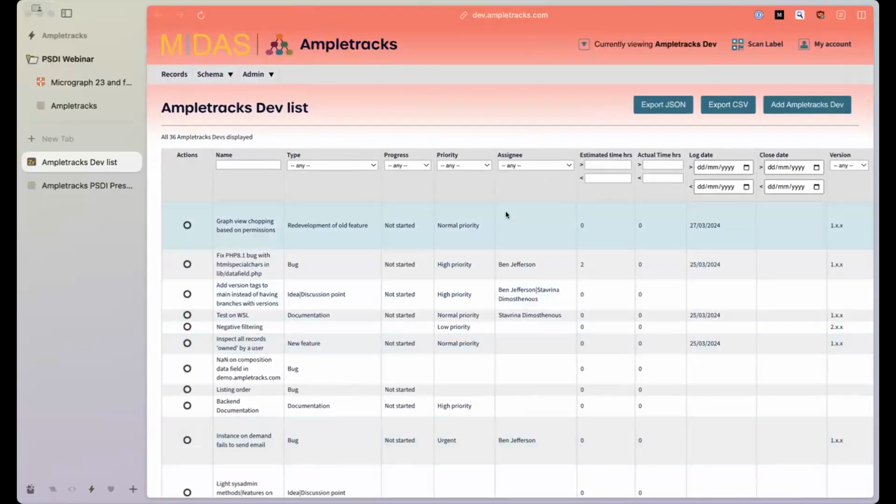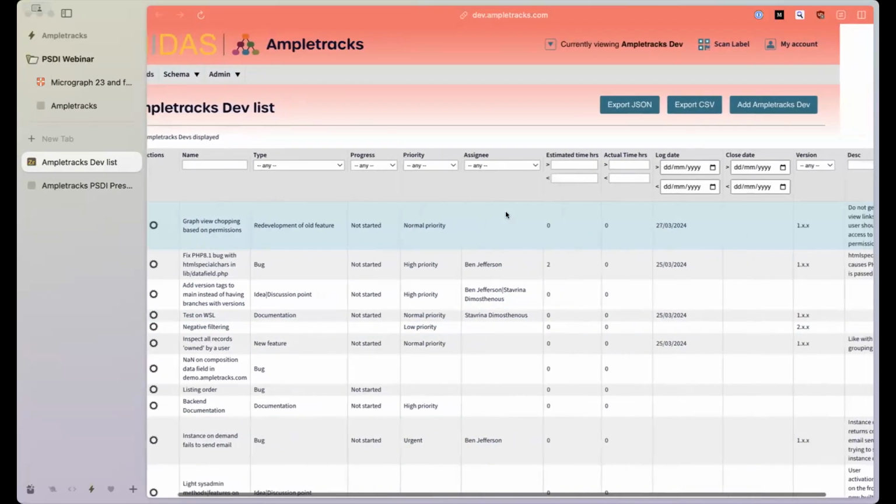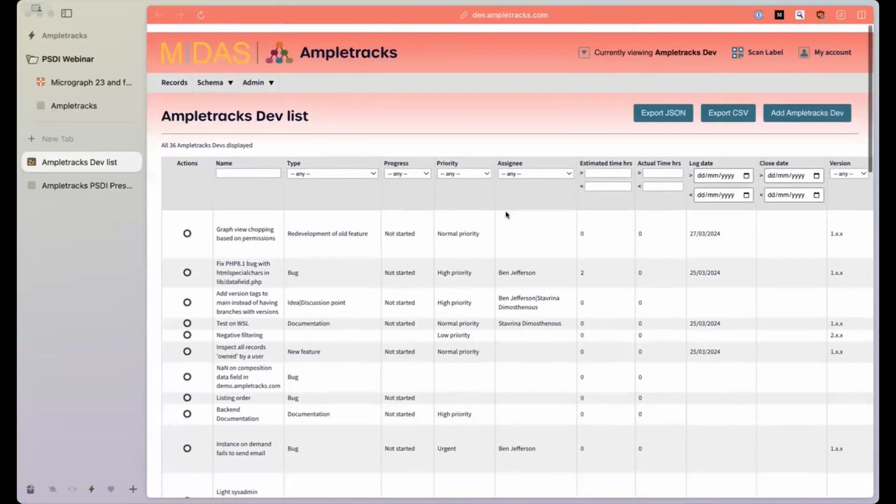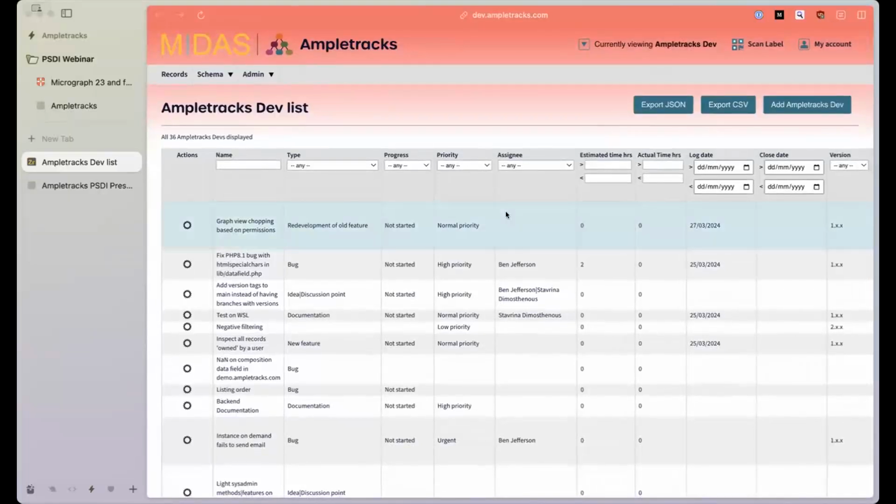So something that I wanted to show everyone, and we're not going to give access to everyone because this is our area where we test and we create new tickets. But how we develop Ampletracks is in part through Ampletracks. So we use Ampletracks as a bug log and an area where we can input new ideas.